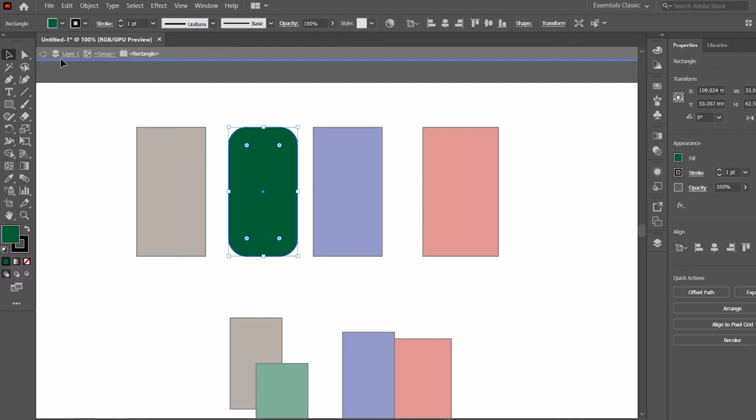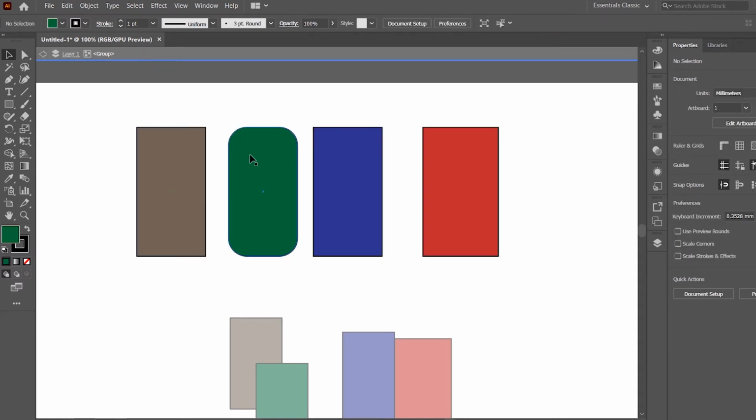You can see here on top the thread. This is Layer 1, and underneath that there's the group, and then this rectangle. If you want to go back a stage, let's say I want to go back to the stage where all these were in the isolation mode, you can just press on that, or go to this arrow, and that will take you a stage back. So as you can see now, any of these are open here.